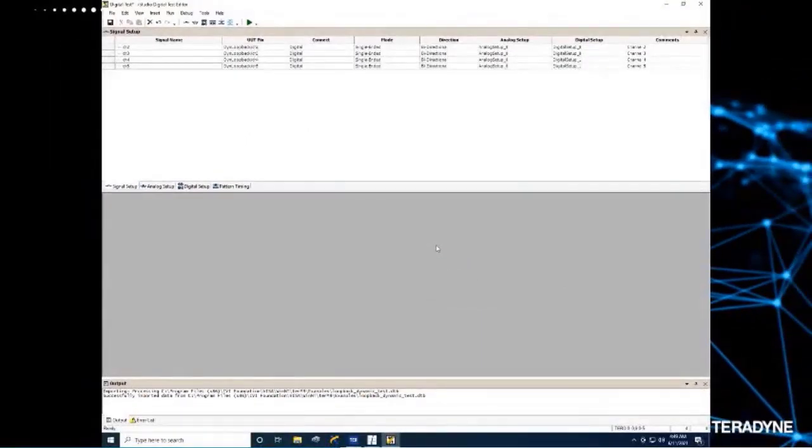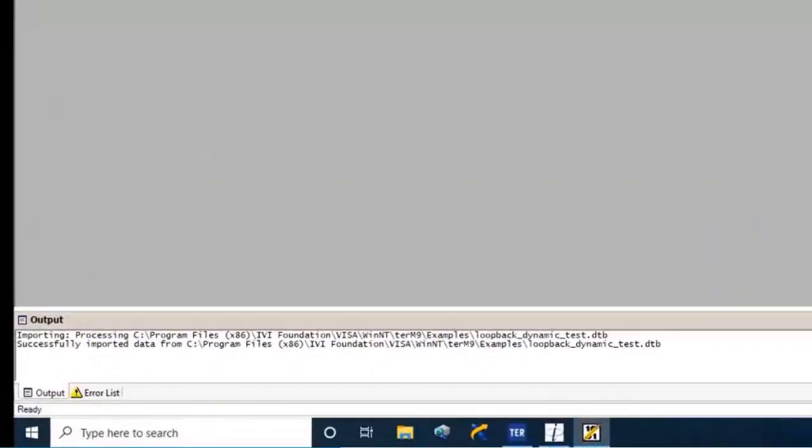If the DTBs you are importing are large, it may take some time to complete. Upon completion, the output window will report any problems that occur during the import, and errors can be found in the Errors List window.